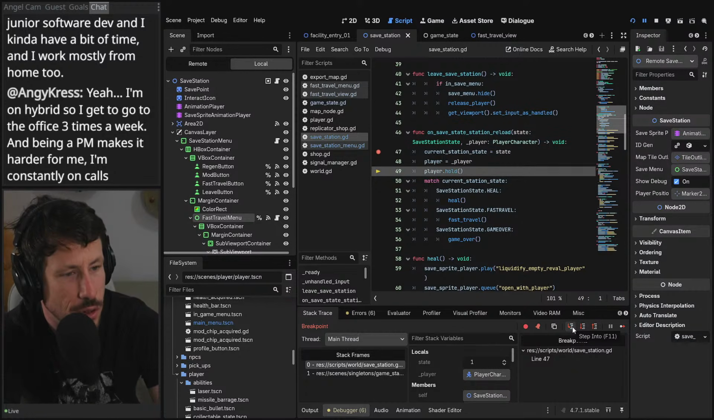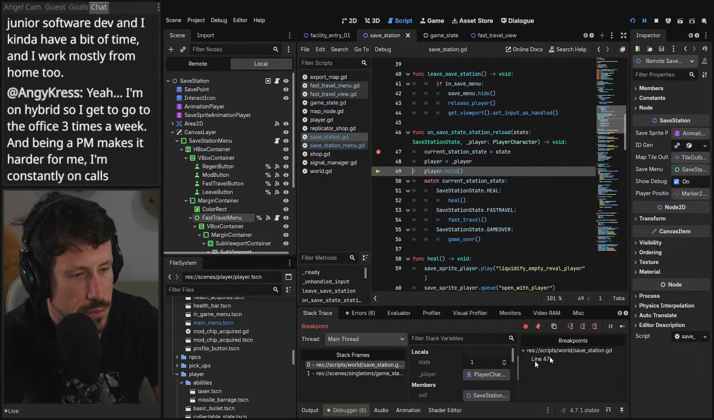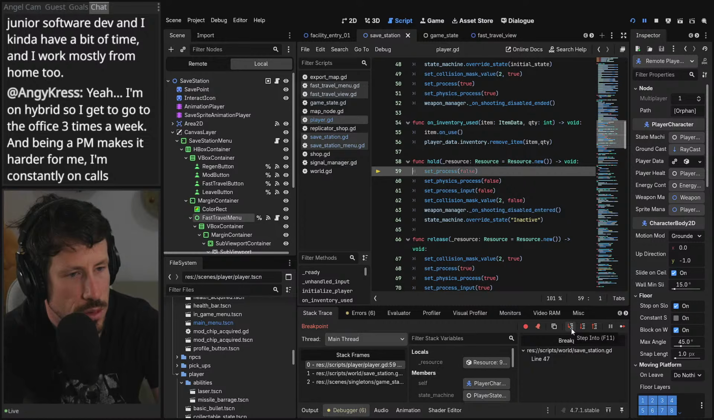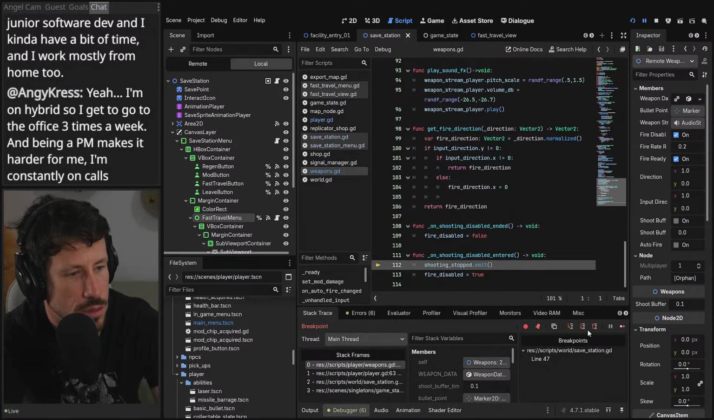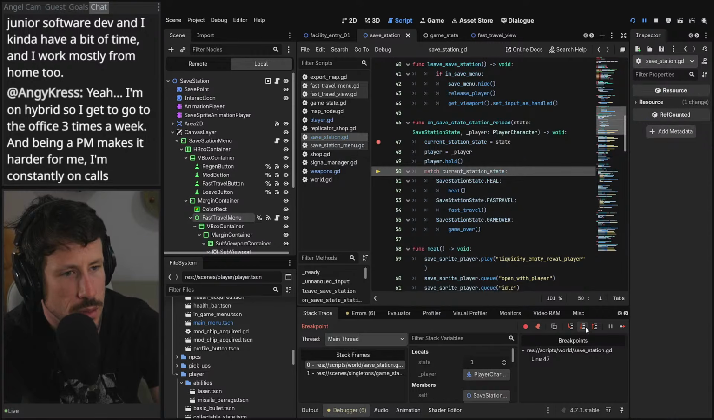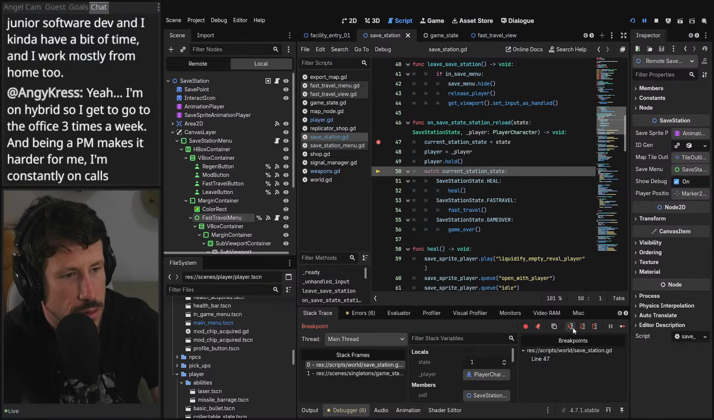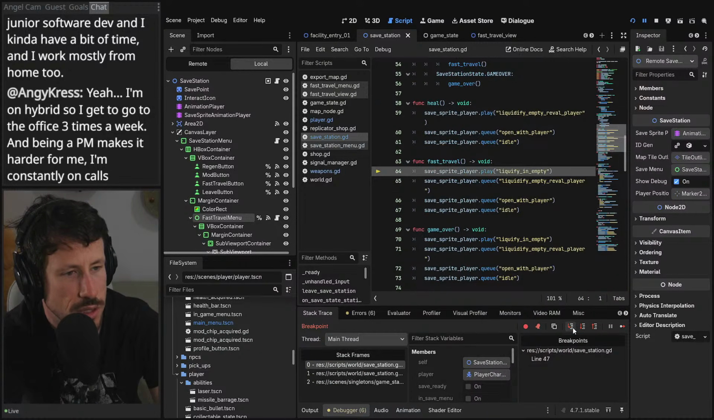Okay, player.hold. So what am I missing here? State debug? What? And then it just skips. Oh, we're in hold. Okay, we're calling that function. Let's just step over this. Okay, yeah, we're back. Save station here. It's not that one. We go into fast travel.